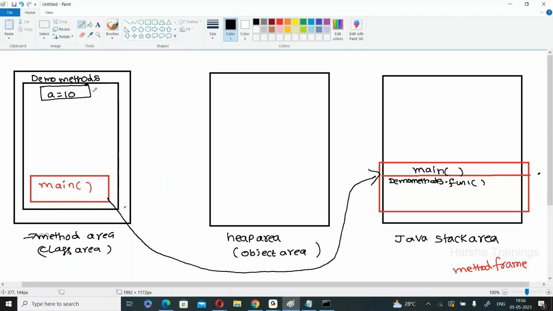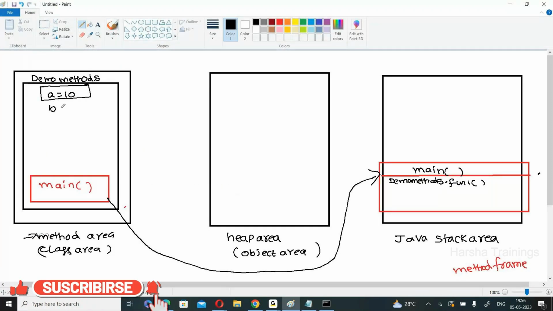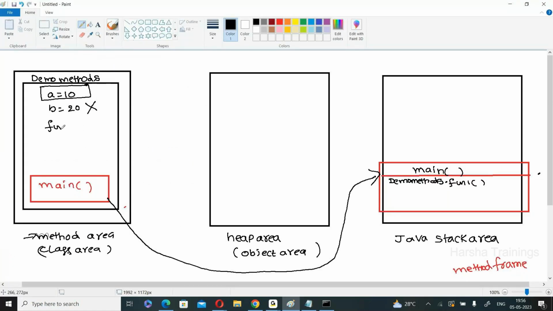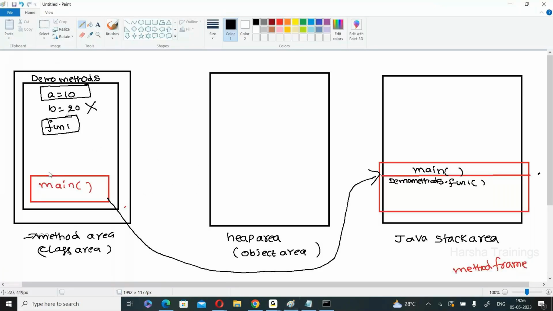Now the next step, b is equal to 20. But the memory is not allocated. Just for understanding, I am writing the entire class. If the memory is allocated, I write it in boxes. Now, what is the next one? fun1. Is fun1 static or non-static? Fun1 is static, so the memory is allocated. Now fun2, the memory is not allocated.